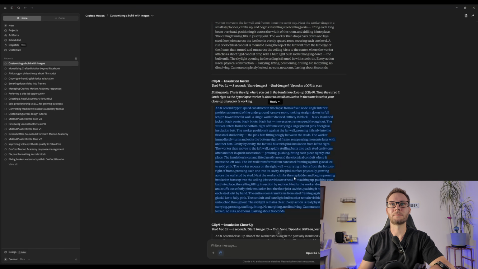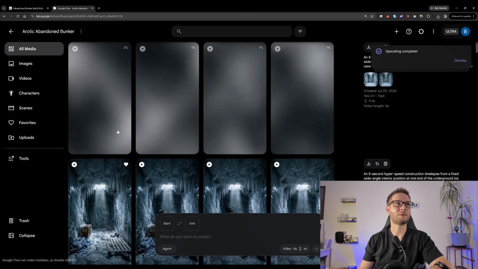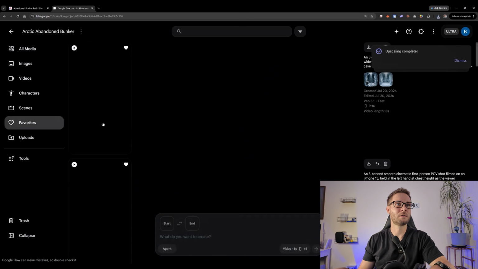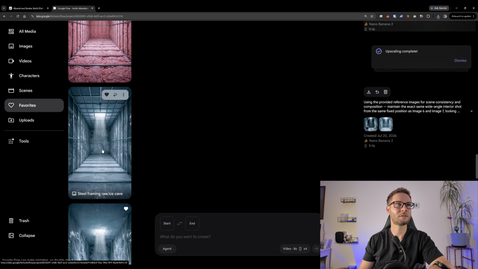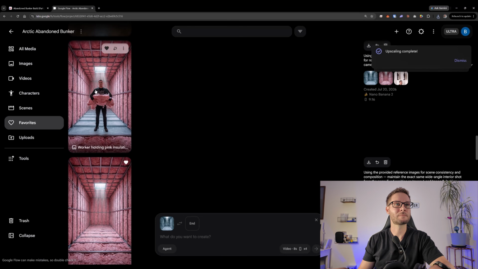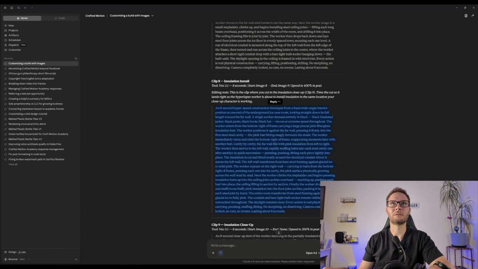It's metal framing. Not in real life, but in AI world it is. 8 to 9, so then the insulation's coming after. What was that, 8 to 9?